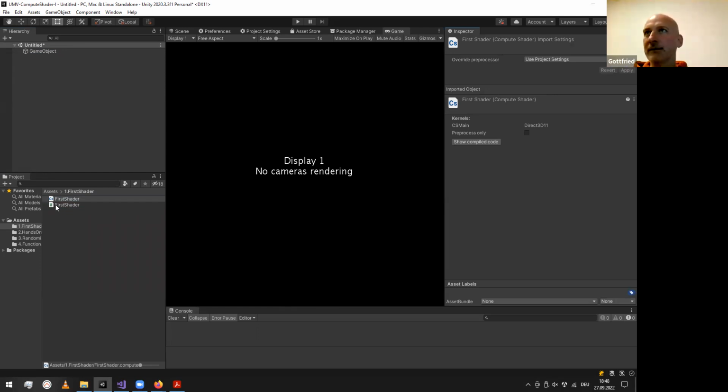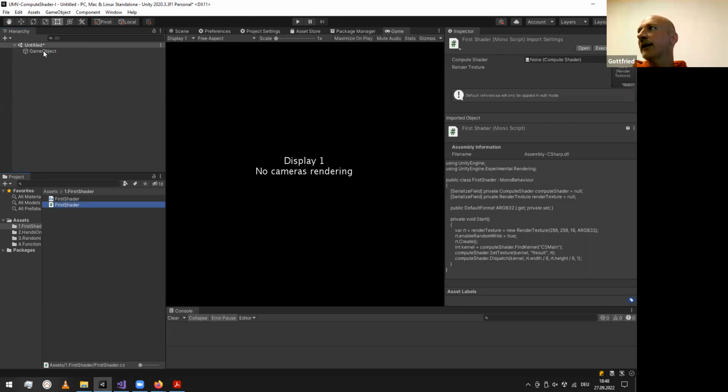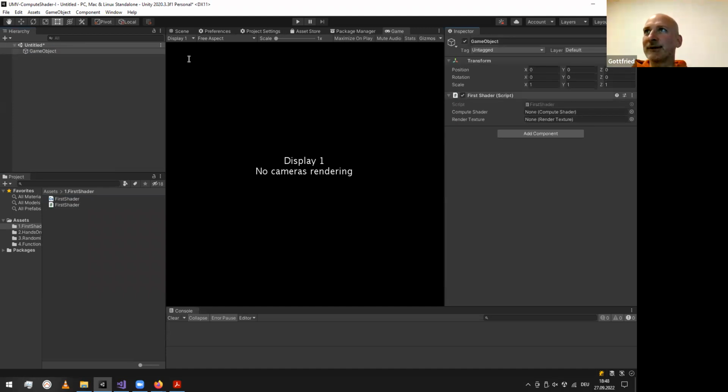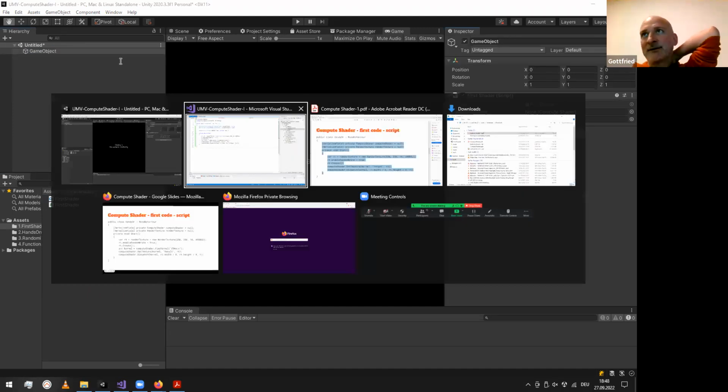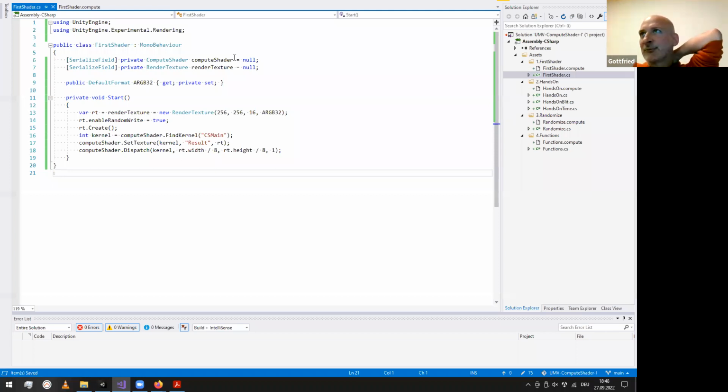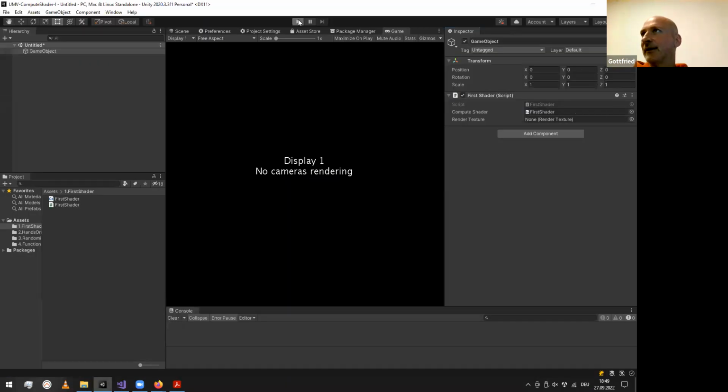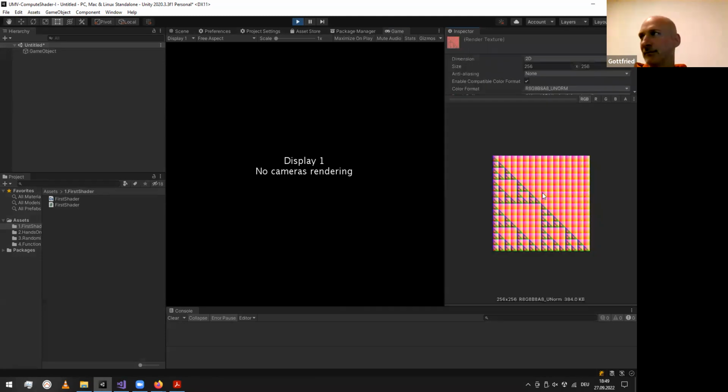So I attach our script to the game object, because it is not selected. Okay, so in the script, maybe I should say something about that. I have 2 serialized fields. One is the compute shader, where I can assign the compute shader, and the other is the render texture. So, drag and dropping our compute shader into the script, hitting play. And we don't see anything, but if I click into the render texture, we see the result of the compute shader.